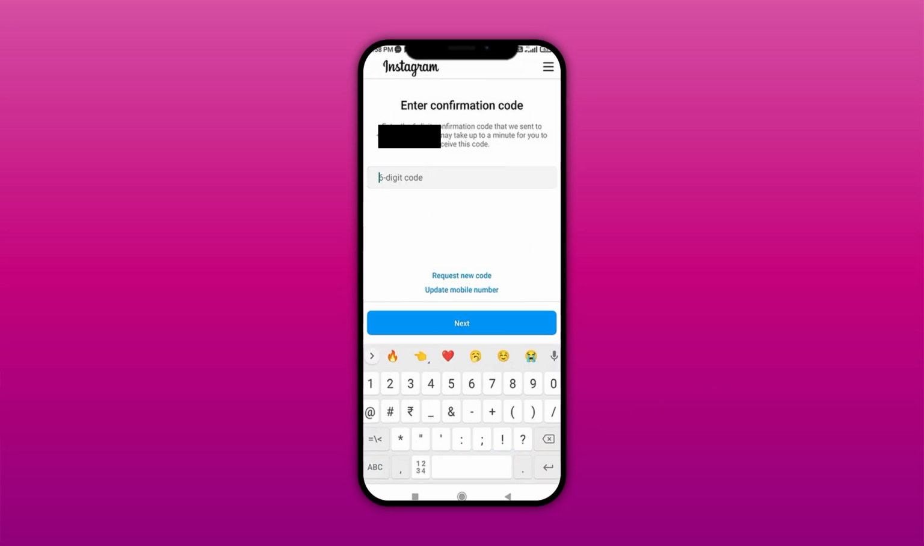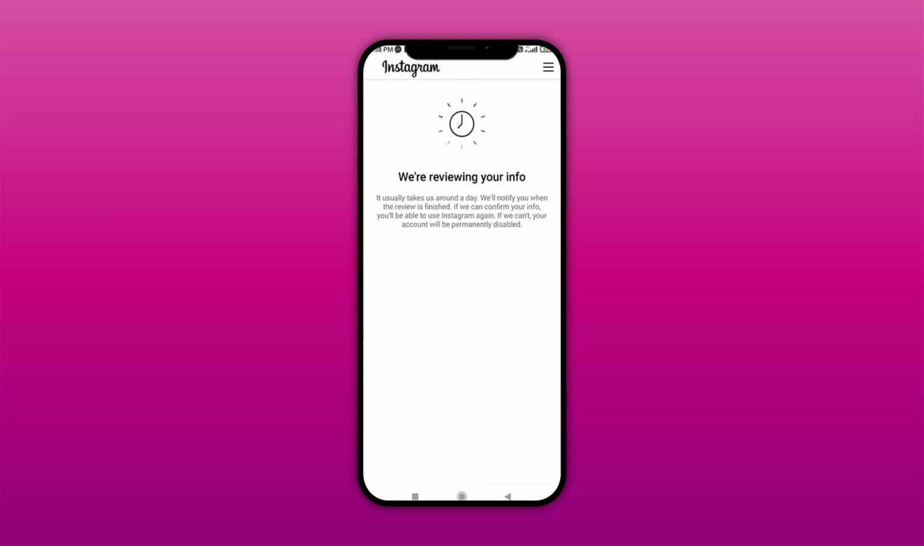Shortly after, you will receive a text message with another 6-digit code. Enter that code and hit Next. Finally, you'll see a message saying, "We are reviewing your information."